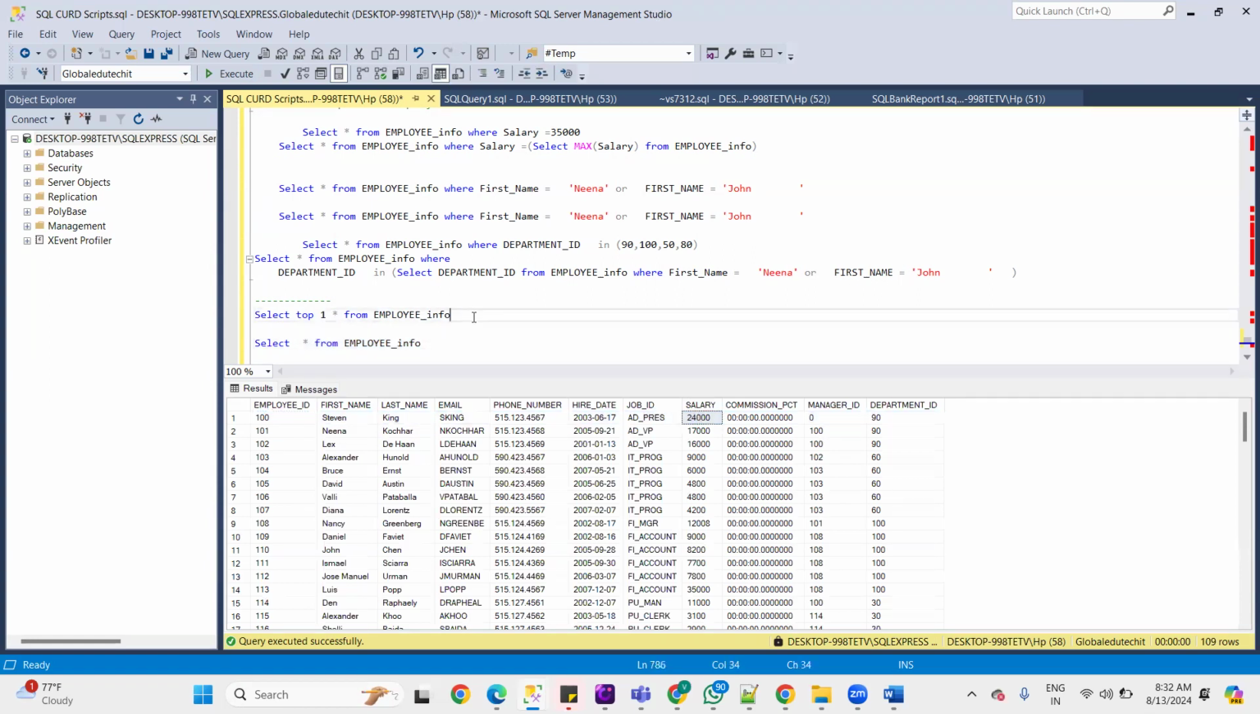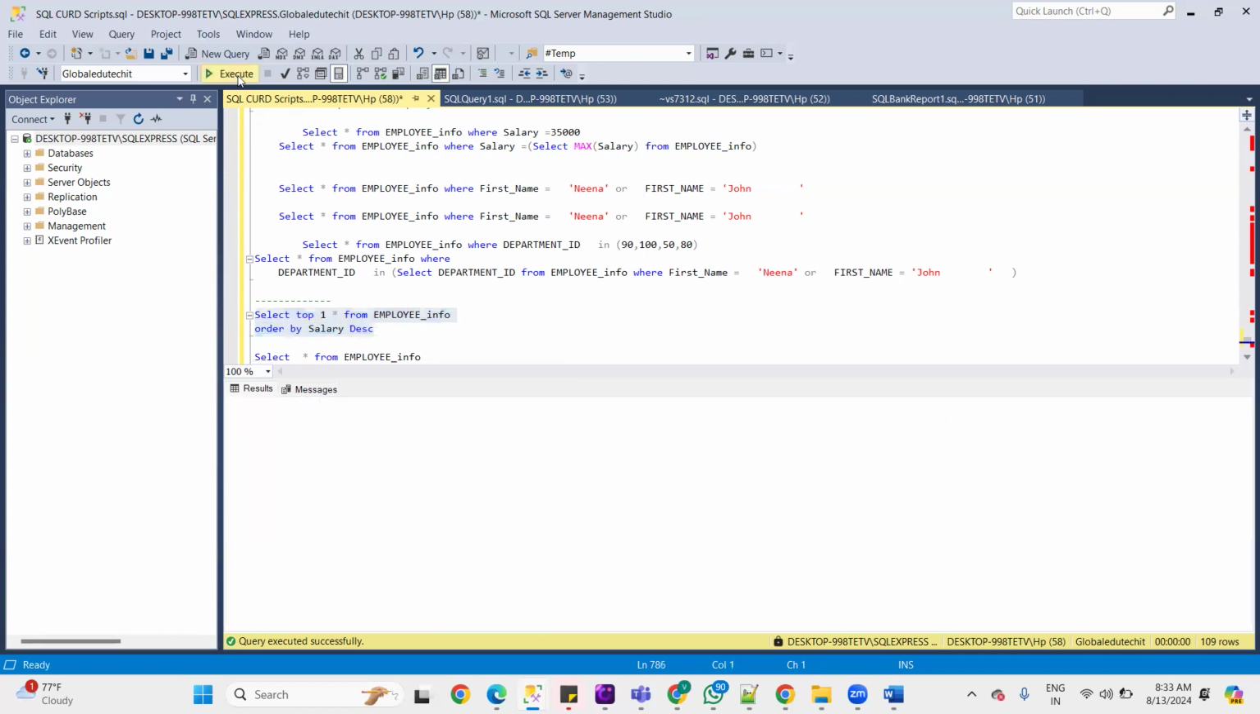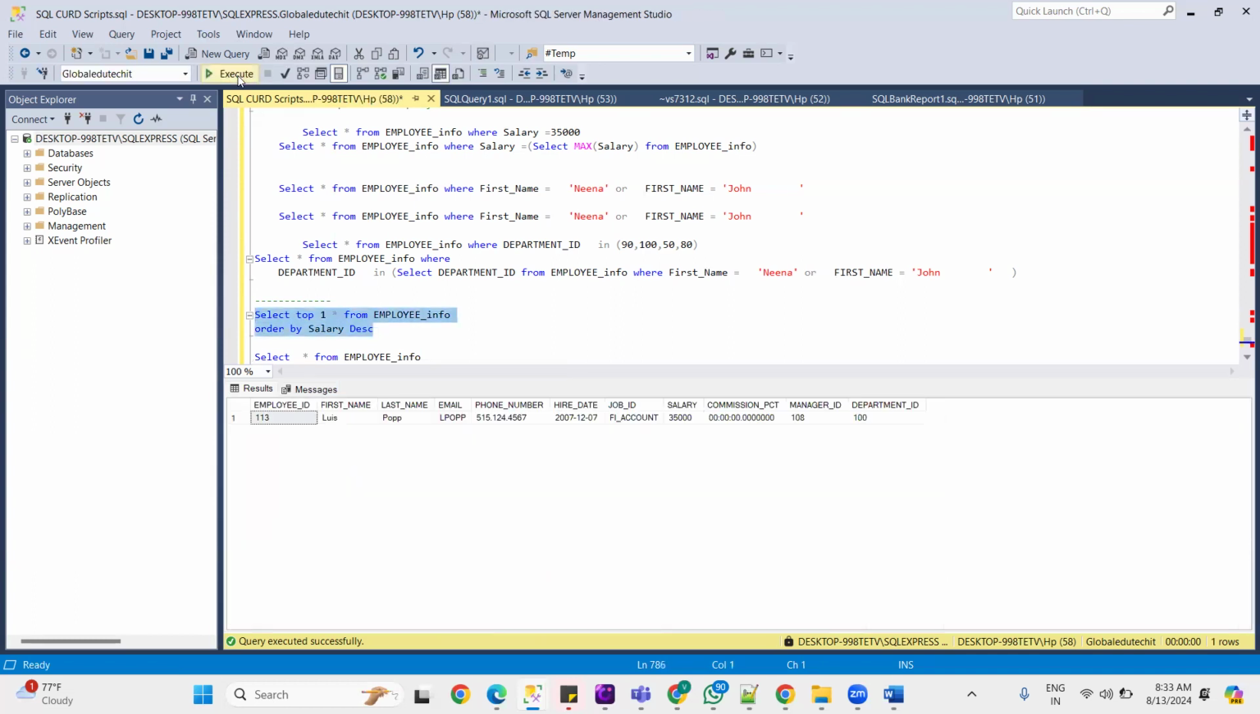So to fix that, just adjust with order by. What is the column name we have to give? Salary. Which order, ascending or descending? To get the highest, always give descending order. Now it will return the top highest salary, 35,000. So 35,000 is the right answer.